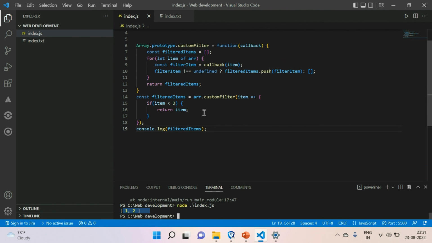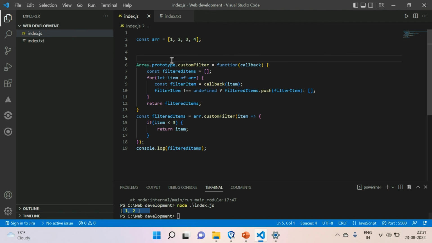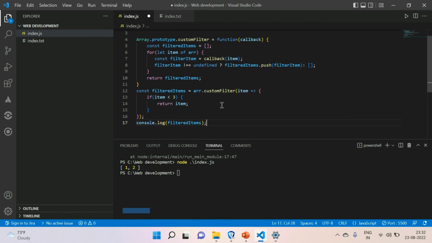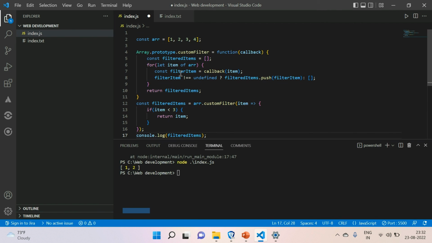So in this way you can create your polyfill functions. What we have done here is we have created our own custom filter which will support all the browsers, rather than the predefined functions. So that's it. I hope you get how to attach prototype methods on the array, and how we can write our polyfill script. So thank you so much guys for watching.